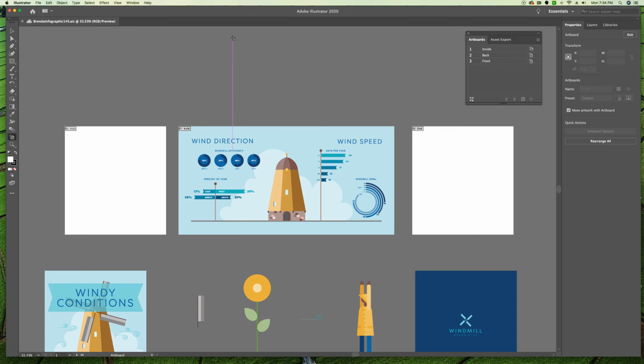Okay, another thing we can do is reorder our artboards. We expect to read left to right, so front, inside, back is what we would be expecting, but indeed the first one is the inside, the second one is the back, and the last one is the front. So reordering them might be helpful. They're numbered in the order that they were created.